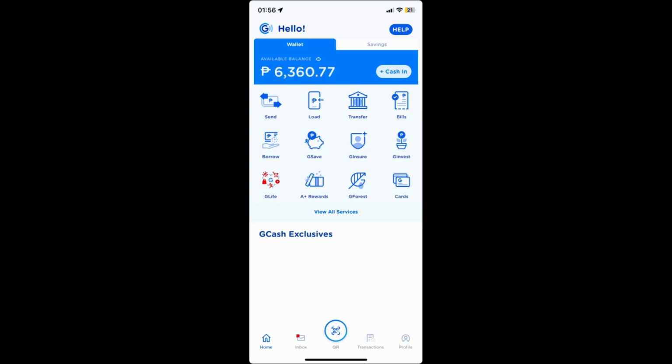And then there you go. I have now received my money. So yeah, you're now done cashing in your money from PayPal to Gcash. So yeah, that's pretty much it on how to transfer your money from your PayPal to your Gcash.